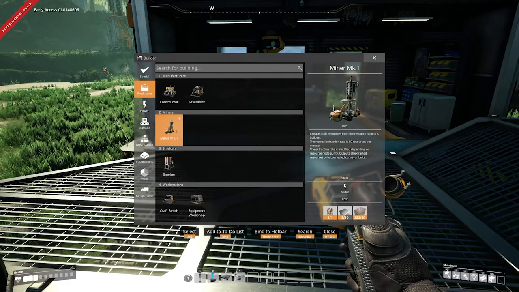But beyond that, that's everything you really need to know about the portable miner. It's a simple device, but it is a very useful device in the game nonetheless.